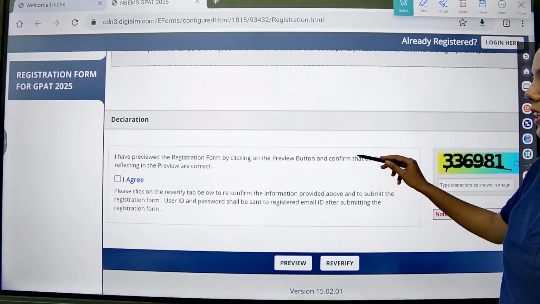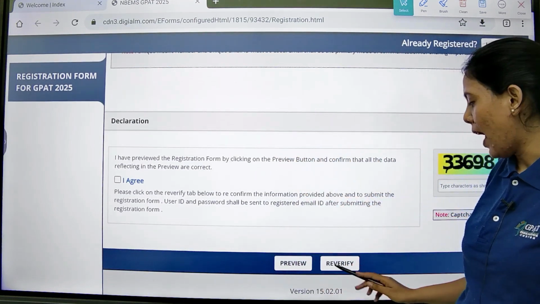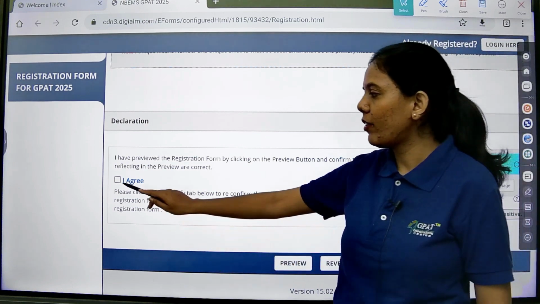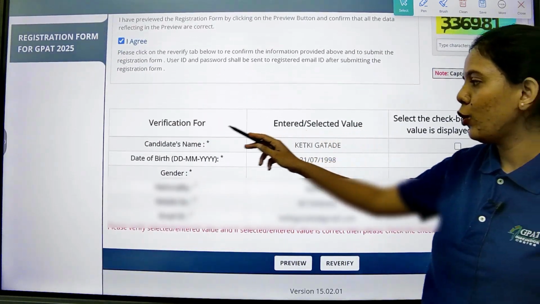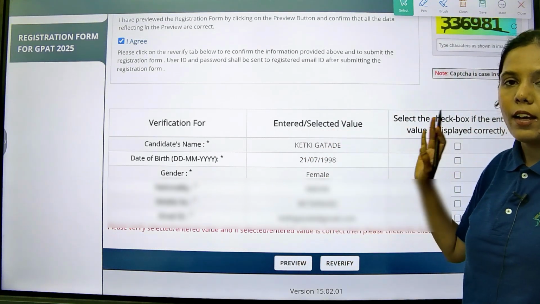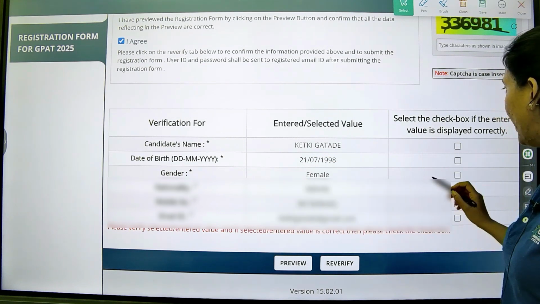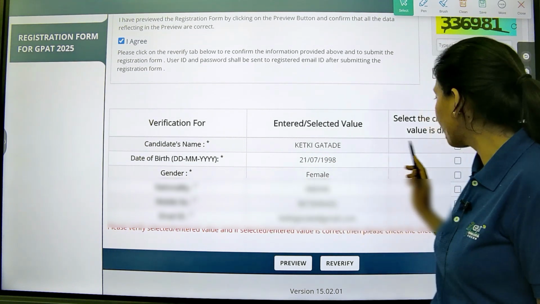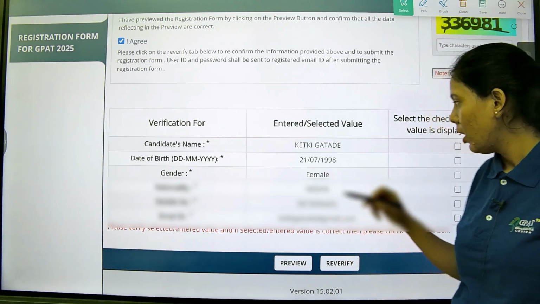After that you will see I have previewed the registration form and all. If you want to preview and re-verify, you can do that, and afterwards click on I agree. If you click on re-verify, you will see all of the details will be given here. Whatever your details will be there: the name, date of birth, gender, nationality, mobile number and email ID. Select the checkbox. Once you are okay with all of this, you have to click on the checkbox.